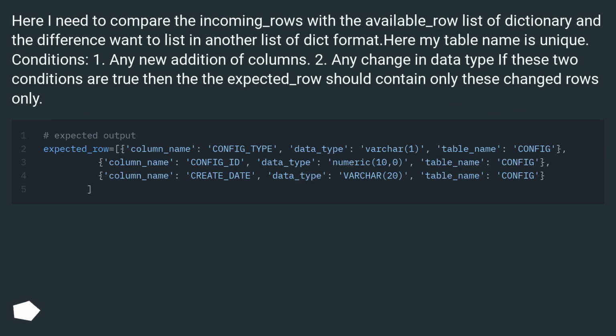Here I need to compare the incoming_rows with the available_rows list of dictionary, and the difference I want to list in another list of dict format. Here my table name is unique.